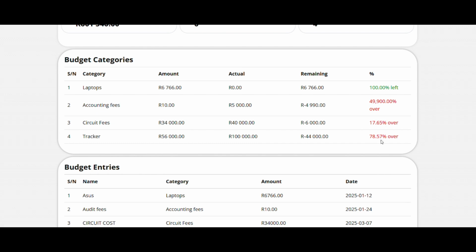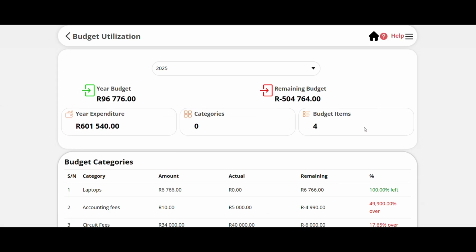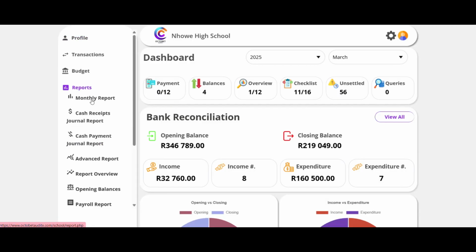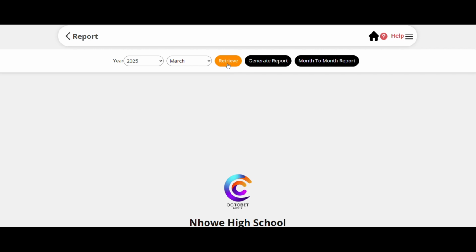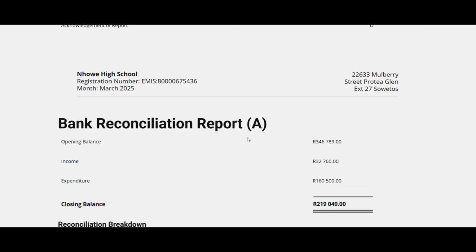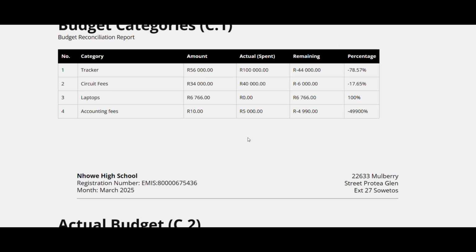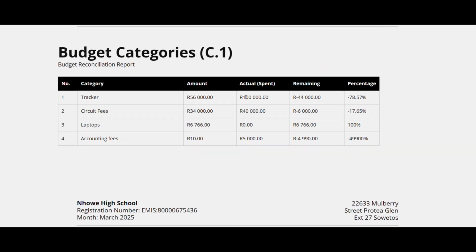It means that we have actually crossed over our budget line by 78.57%. Okay, and the other thing, if you want to see it again, you can still see it here at monthly expenditures. Okay, monthly report, your monthly report. If you scroll down here on budgets, you can see there it is, tracker. So it's giving you that now, it's on your report.